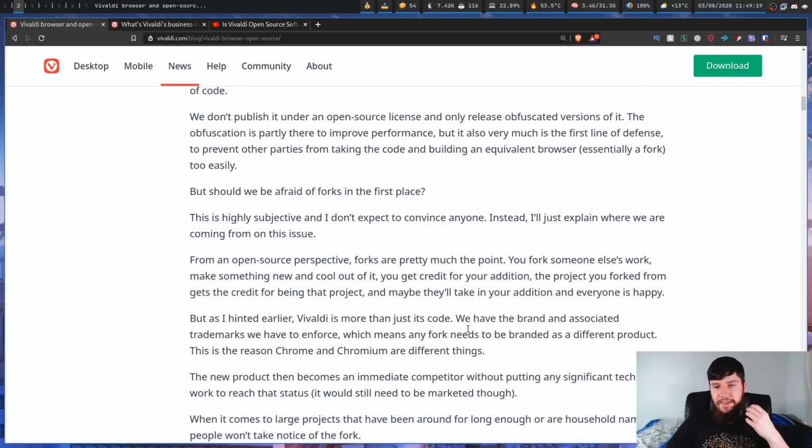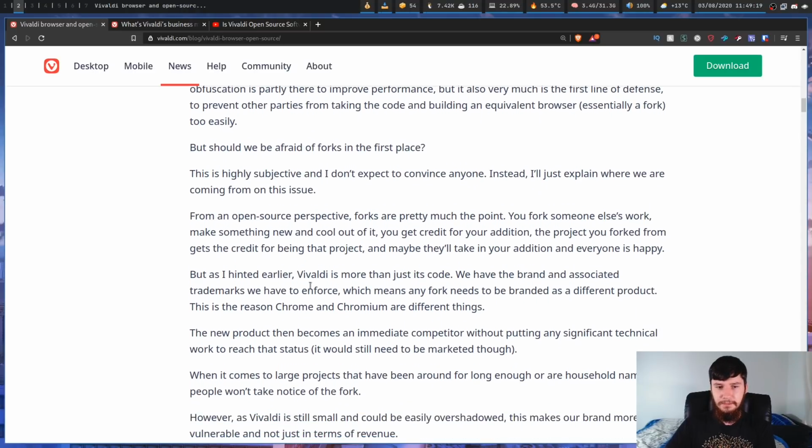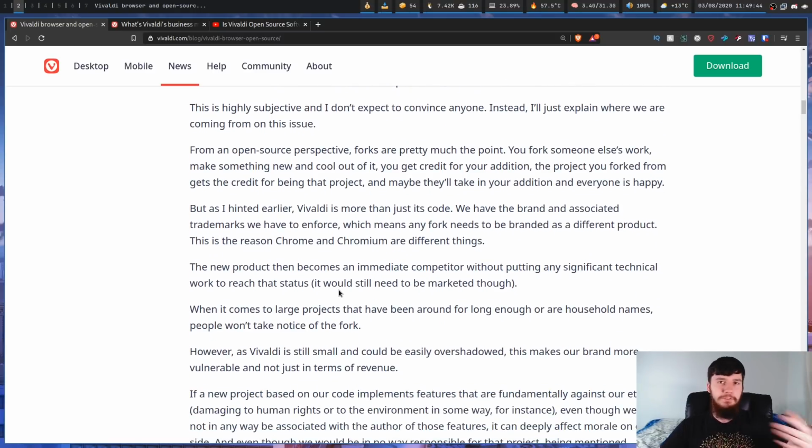Now, also, they have a brand and associated trademarks to enforce as well. So because they are a company, they have these trademarks to enforce, and if they don't enforce the trademarks, then they're basically going to just lose them. So if someone did take the backend for Vivaldi and then did fork it and go do something else, it would need to be branded as a different product. They can't just call it Vivaldi 2.0, better Vivaldi, or whatever it is.